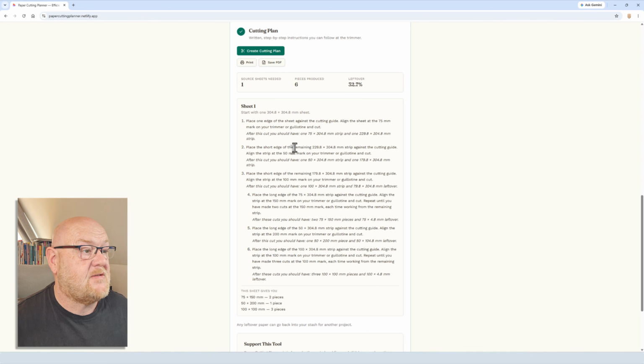Then it will say place the short edge of the remaining piece, that's this piece here. You can see those dimensions match up against the cutting guide, again, running along the top. And align it with the 15mm mark on your trimmer or guillotine and cut. After this cut, you should have, and so on, and it keeps going on and on.